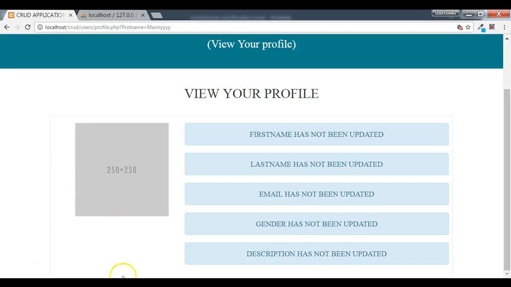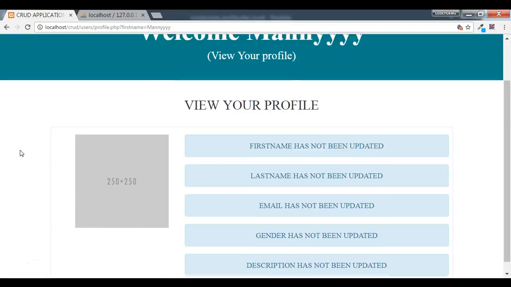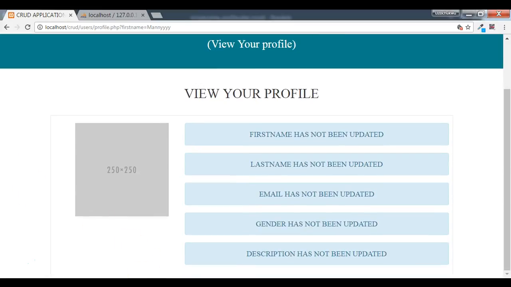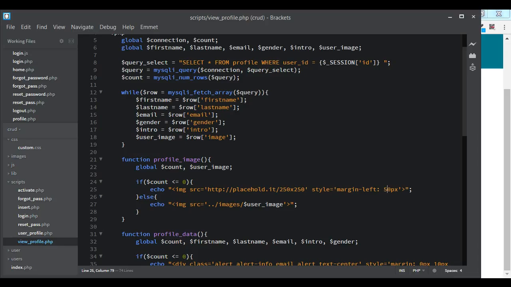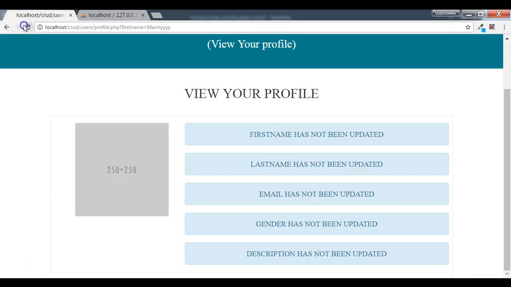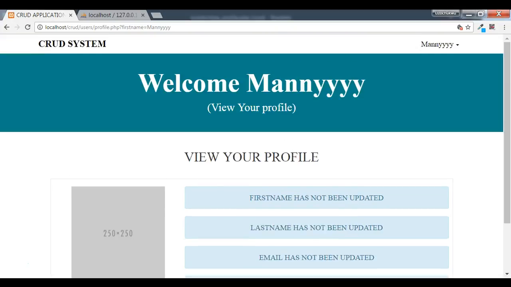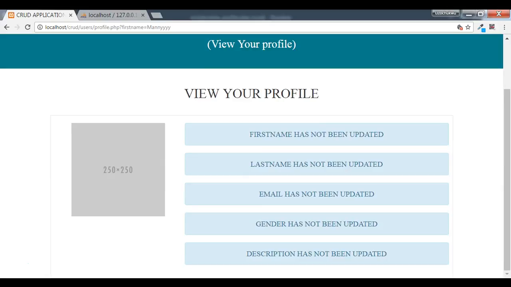So right now, this is what the user will see if the user has not completed his profile. Let's see if we can just move it a bit. Okay, this looks better. So this is how the user's profile is going to look if the user has not completed his profile.